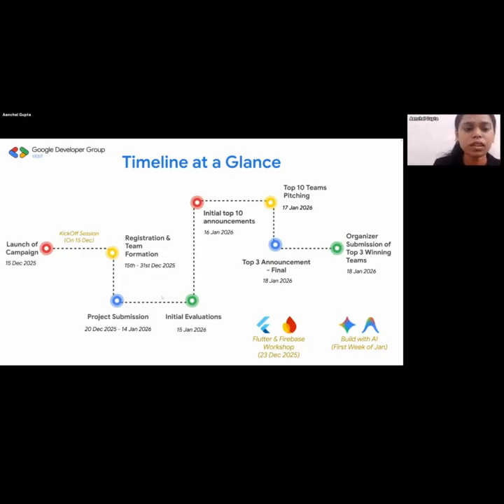So once we have all the projects submitted, we will start with our evaluation, and till 16th Jan in the evening we will try to give you the top 10 team announcement. Once we finalize our top 10 teams, they are supposed to pitch their projects to our judges. We will have some alumni who have won and judged a lot of hackathons, coming in to judge the pitching round for the 10 shortlisted teams.